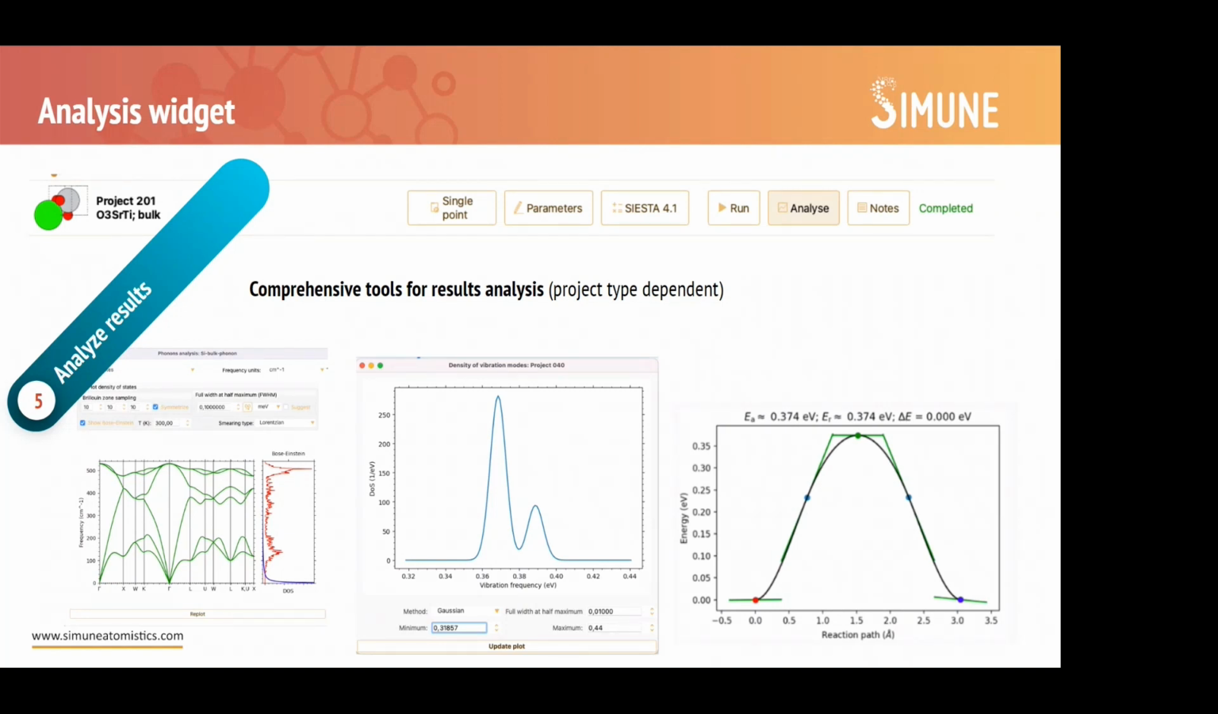This is the reaction profile with the transition point of about 0.374 eV. So this is the reaction between two mostly equivalent states. Right, let's go to the next slide.